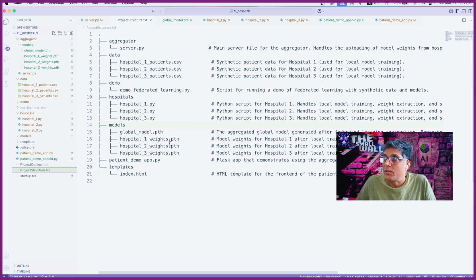And the project structure, one more time: the server application is here as the aggregator, and hospital 1, 2, and 3 are the independent neural networks in three hospitals that are training the model. These are the one model it spits out. Patient demo is the app that we saw.